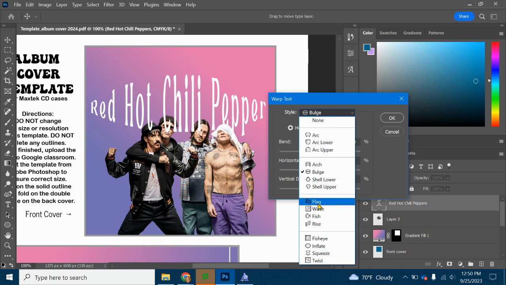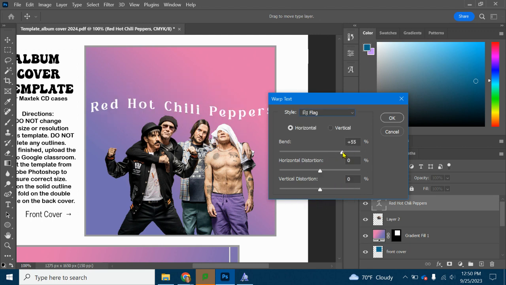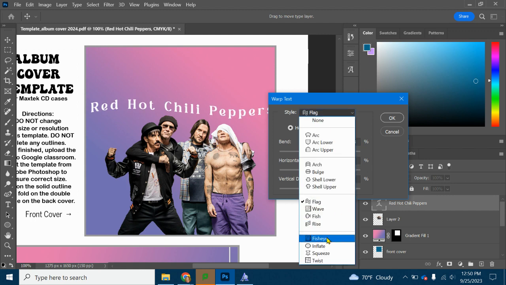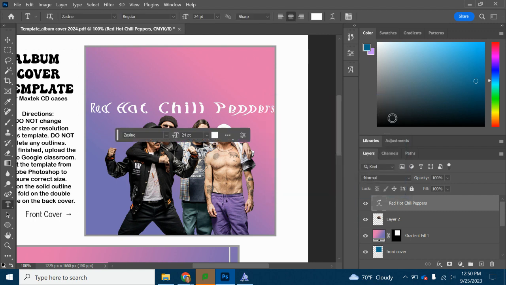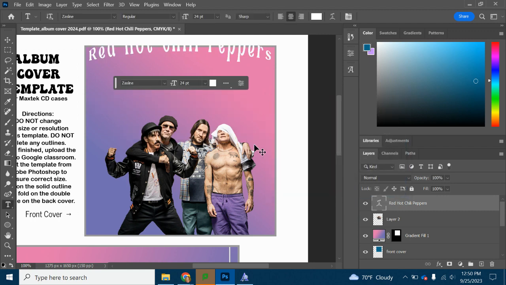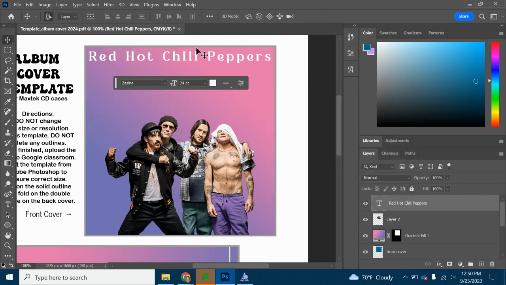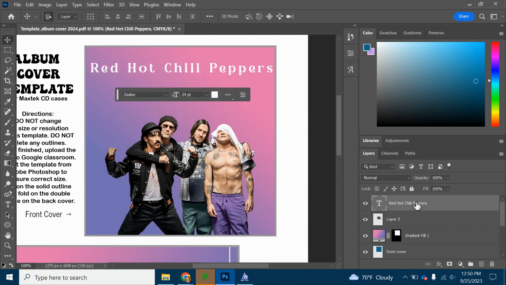You can bulge it, we can make it like a flag, like wavy, and here you can even play around with the bend, like how much of a bend there is. Is it going to have horizontal distortion or vertical distortion? Fisheye, lots of cool things there. I'm just going to go back, Control Z. For now, that's fine.